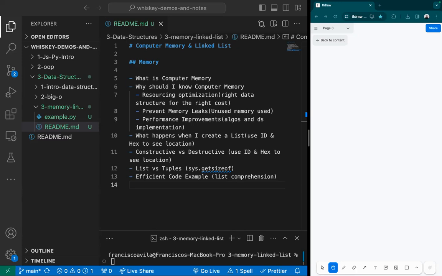Today, we're going to be covering memory in part one. It will cover what computer memory is, why we should know about computer memory, what happens when I create a list, constructive versus destructive methods of creating a list and what's going on within the memory space, lists versus tuples, and then efficient code examples of what is efficient memory code.